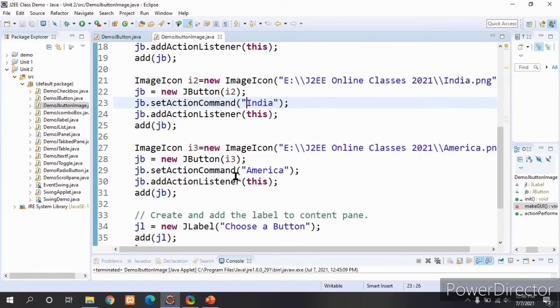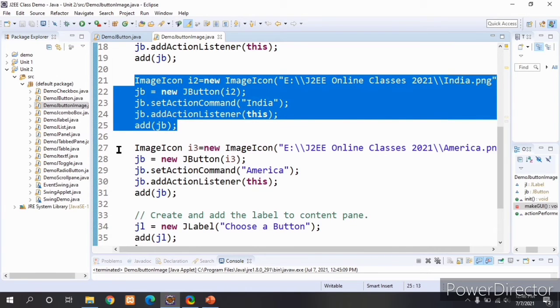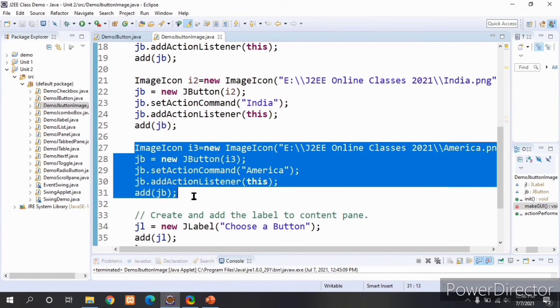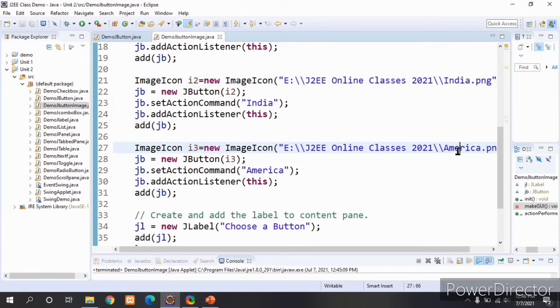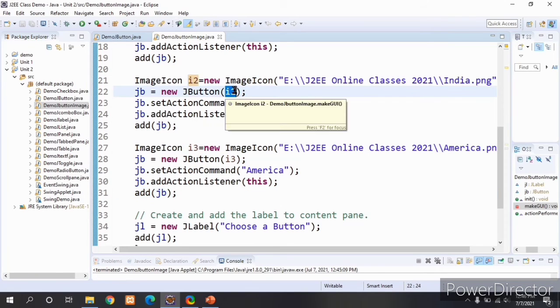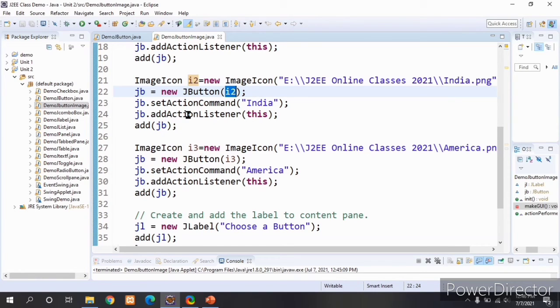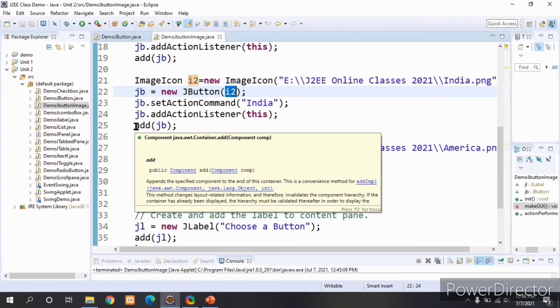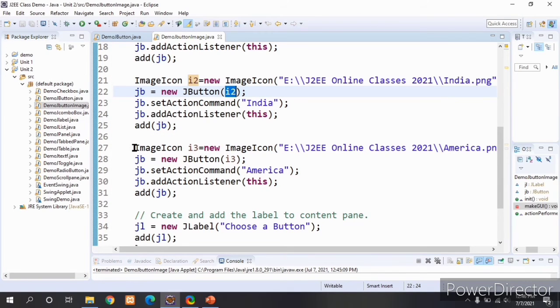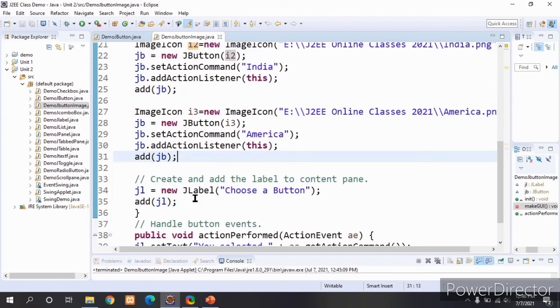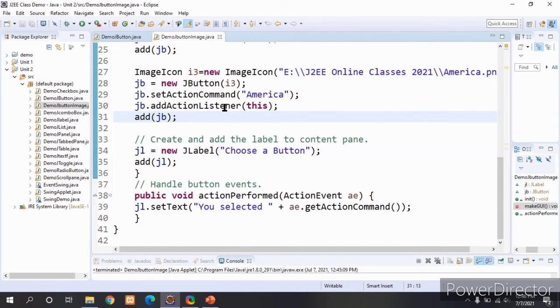Like that, same thing, another 2 buttons I am creating here. One with the India map, another with the America map. Same thing here, I am creating one more button. I am passing this image icon object there. I am setting an action command to India. I am registering that button. I am adding that button to the content pane of the applet viewer. Same thing with this, I am creating the third button also, which will display the America map.